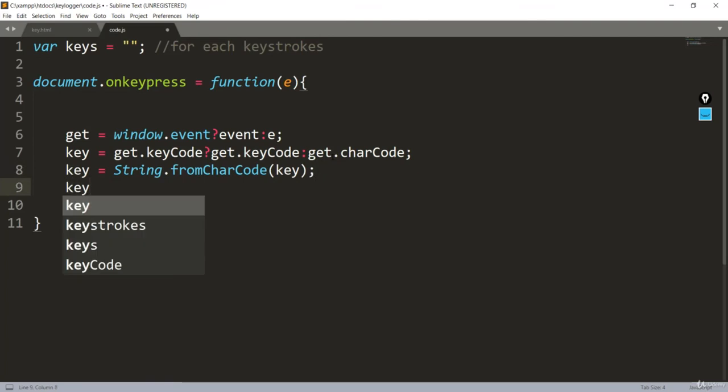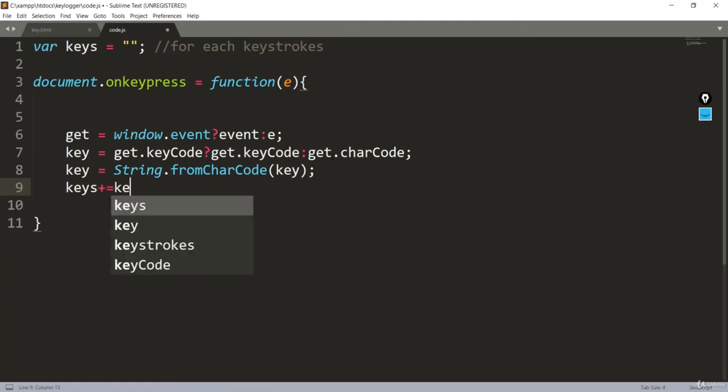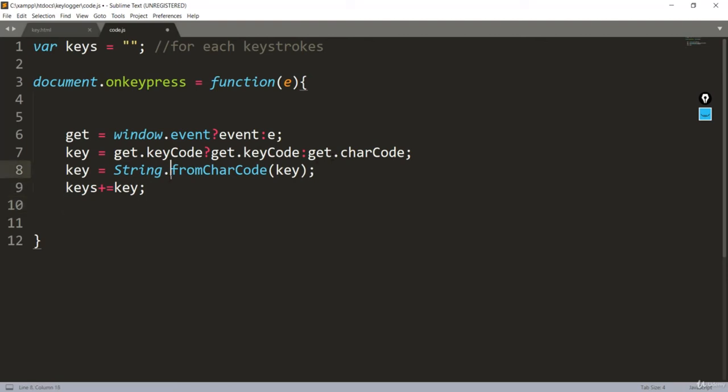Now let's add these characters to the keys. So we'll just make keys now, because there can be multiple events, and we'll append this to that. What we just did here was append the current character to the previous one. There can be multiple keys pressed by the user, so we'll concatenate the current character with the previous character. So now we have completed our onkeypress event.